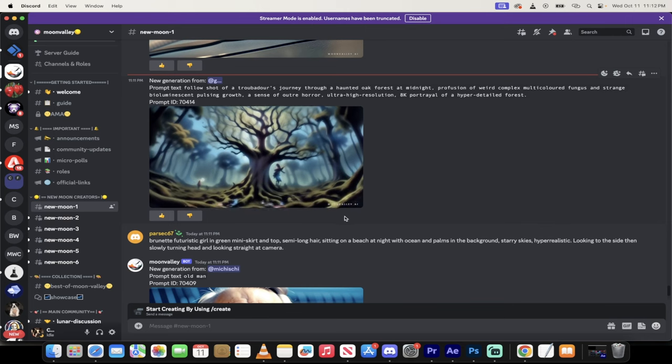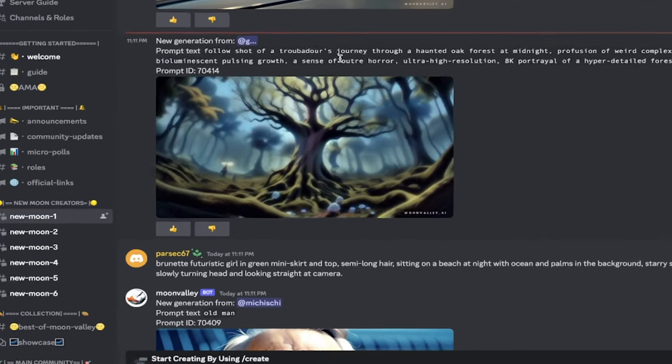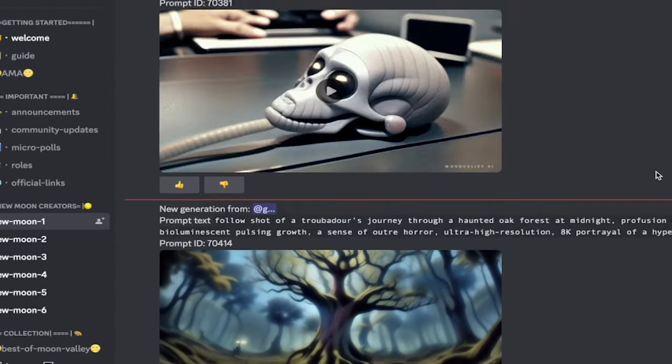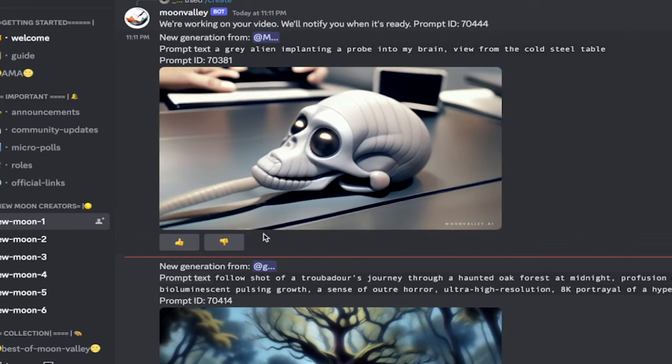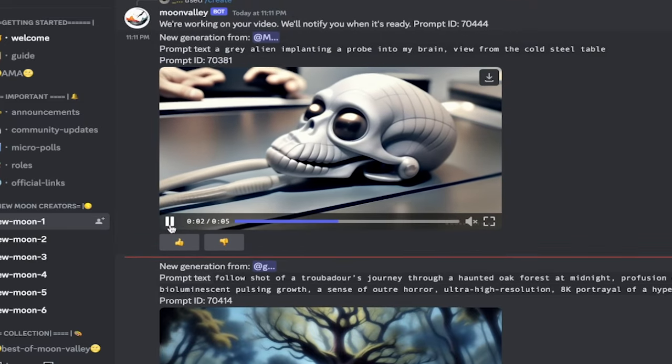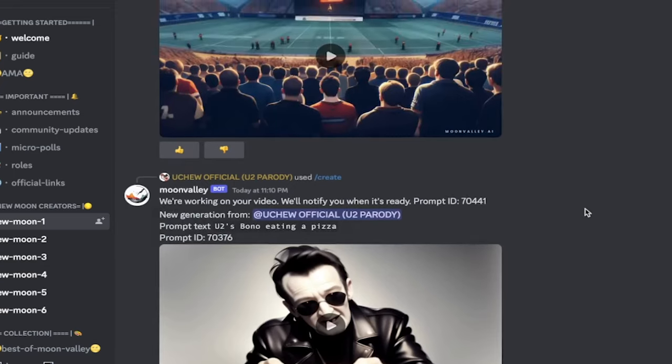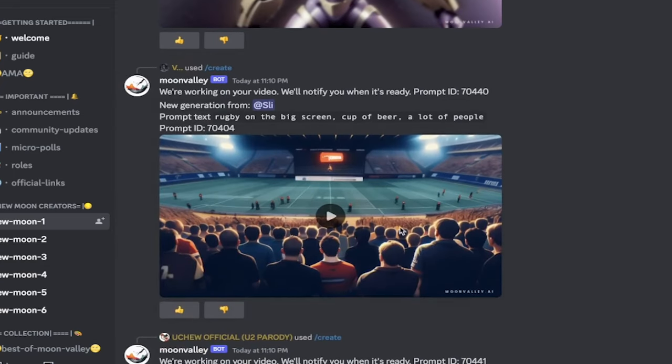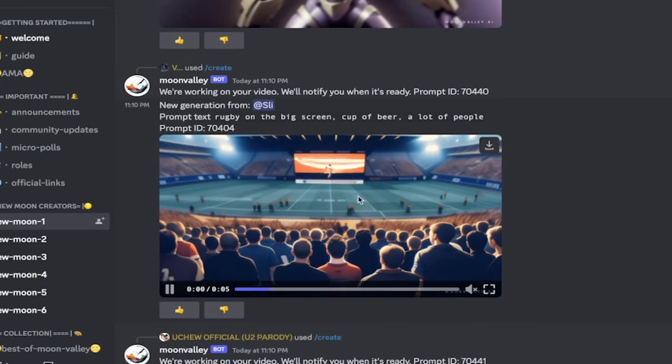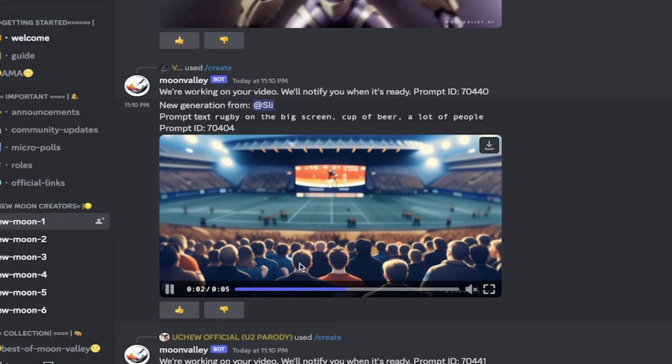I'll turn the volume off. You'll see here, this is a pretty cool thing. You can actually use it kind of just like you're creating images in Midjourney. And as you can see here, okay, this one's a little weird. Not my thing. Sorry guys, we got Bono here doing his thing. Let's see what this is. Okay, let's take a look at this one. Oh, hey, look at that. That's actually not bad at all.